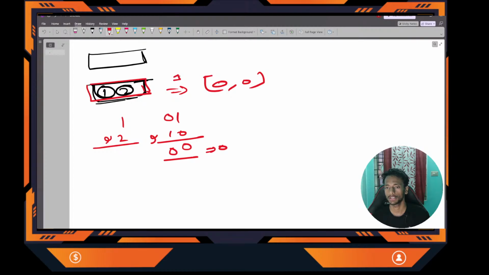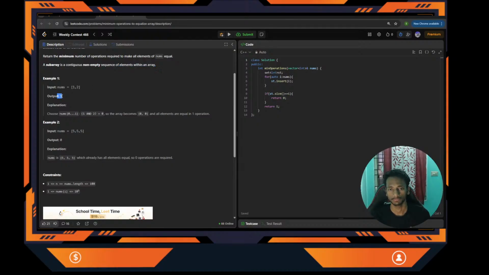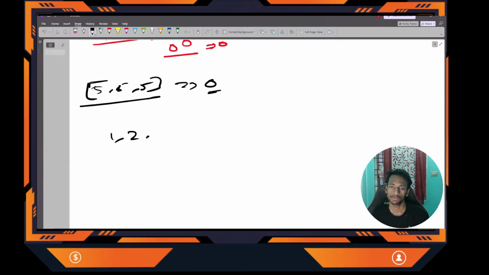How many operations have I done here? One. After one operation I can convert all the numbers to equal, 0, 0. So the expected output is 1. Let's see here. Yes, expected output is 1. Now if all the numbers are already equal, as in example 2 where the numbers are 5 5 5, we don't need to do any operation, so our answer will be 0. Now suppose we have another array, 1 2 3.